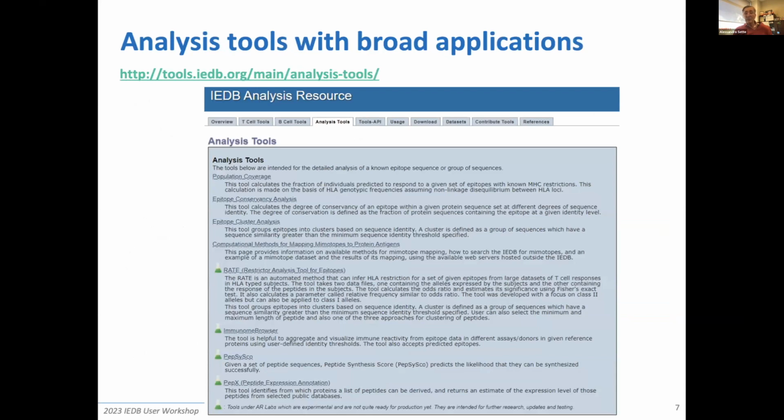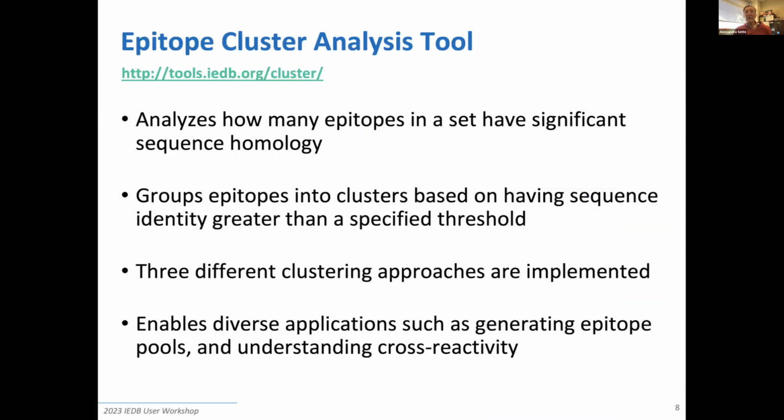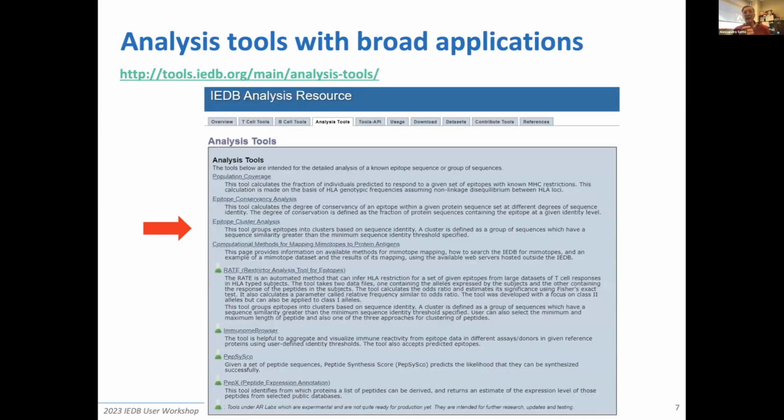Another tool is the epitope cluster analysis. The rationale for this tool comes from the fact that often you will have data from a set of epitopes or sequences which are largely overlapping, but not identical. This is common because, for example, different studies or different labs may use slightly different sets of overlapping peptides and so forth.